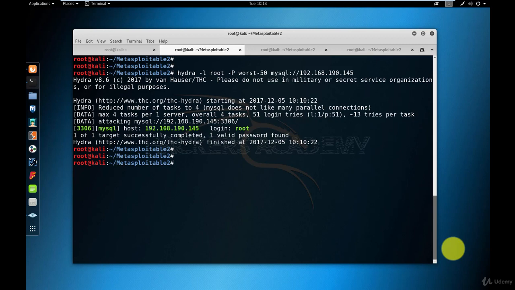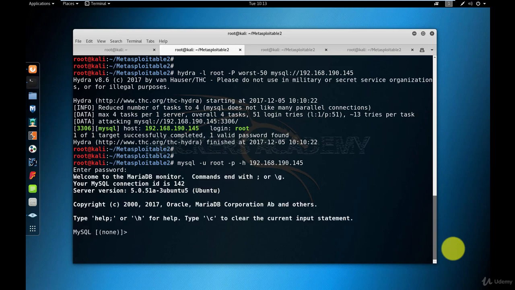In Kali, all we need to do is type mysql -u for the user and root, because this is the user that we want to use to log in, -p, I'll leave that as blank, and -h for host, the IP address of the host or the target that I'm trying to connect to. I get prompted to enter the password. We know by now the password is blank, so I'm just gonna hit enter, and here we go.